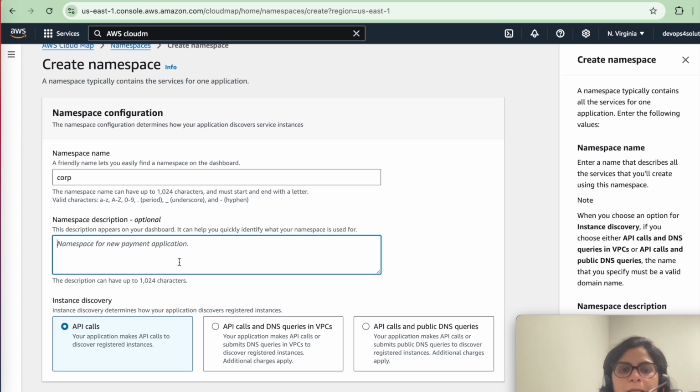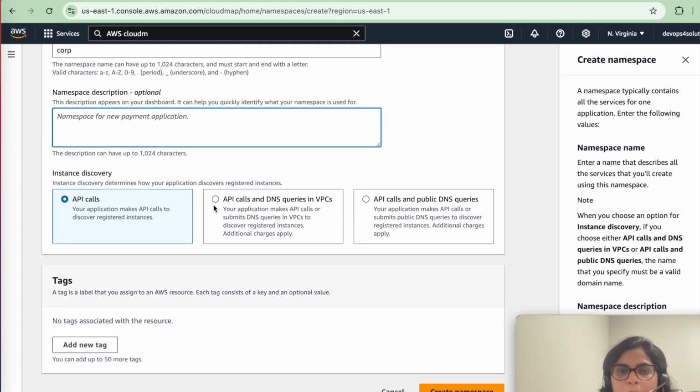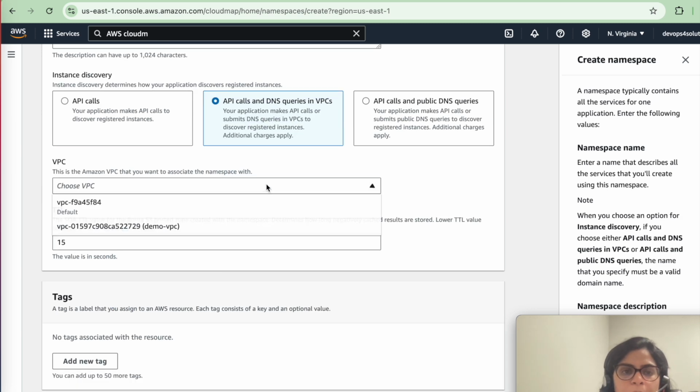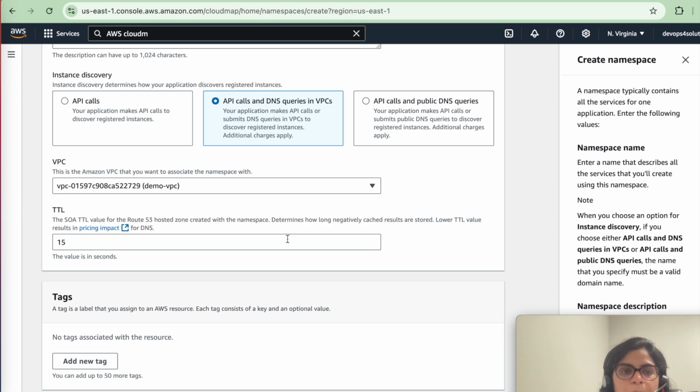You can provide any description, and this is the API call. So I am doing these API calls and DNS queries within the VPCs. So I have deployed all the three microservices within the VPC. So using these DNS names, hello client service will be able to make a connection with the hello and the word service. So we will see, and here you have to select the VPC and TTL.